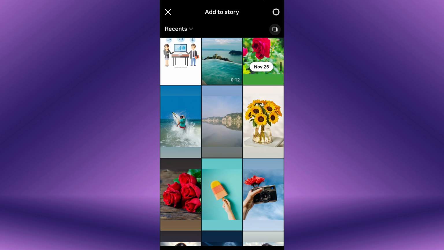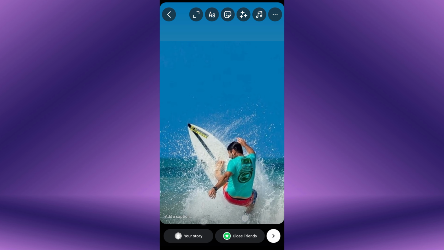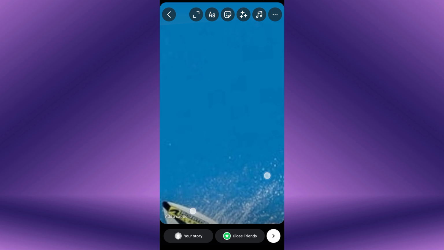Now, choose a picture from your gallery to use as your text background. If you want to add only text to your story, select a plain color image. Once added, tap on the text icon at the top of the screen.